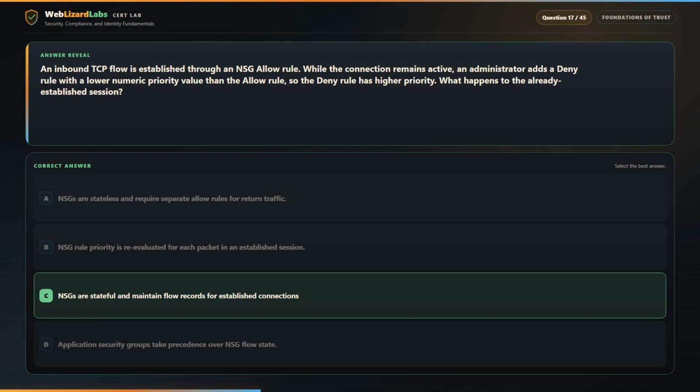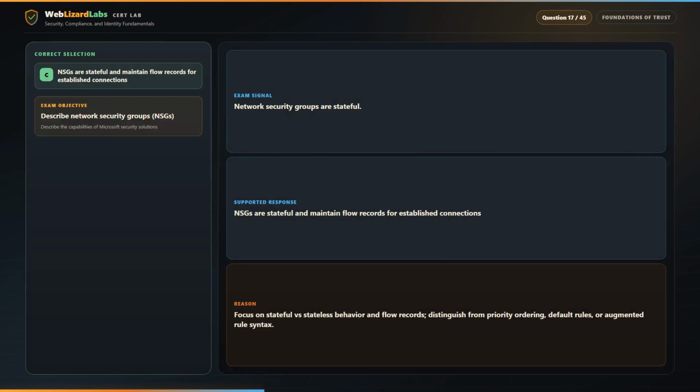Focus on stateful versus stateless behavior and flow records. Distinguish from priority ordering, default rules, or augmented rule syntax. Network security groups are stateful. The best fit is C. NSGs are stateful and maintain flow records for established connections.